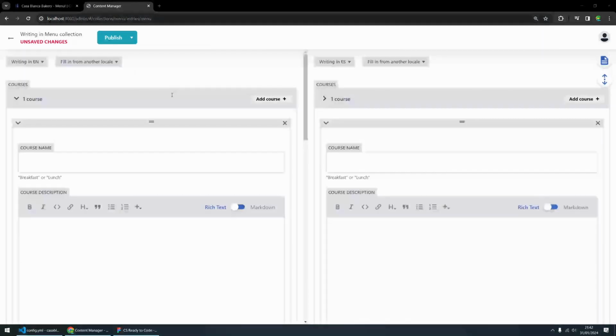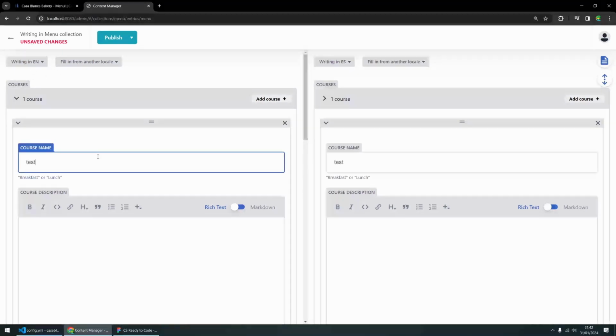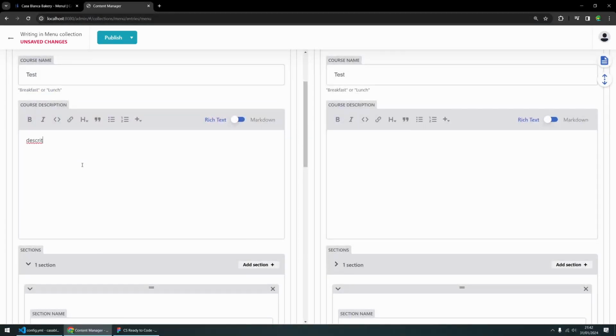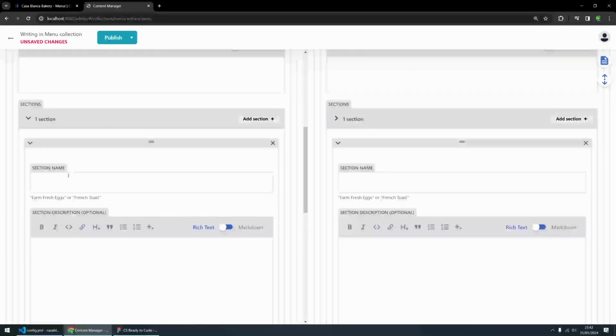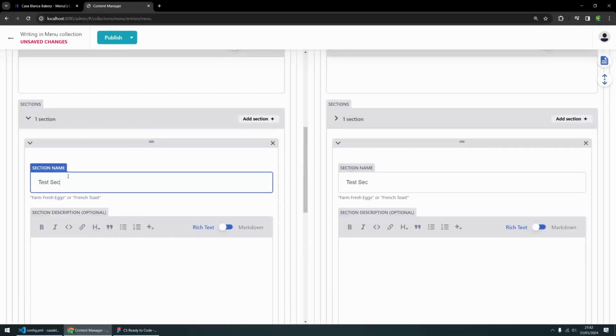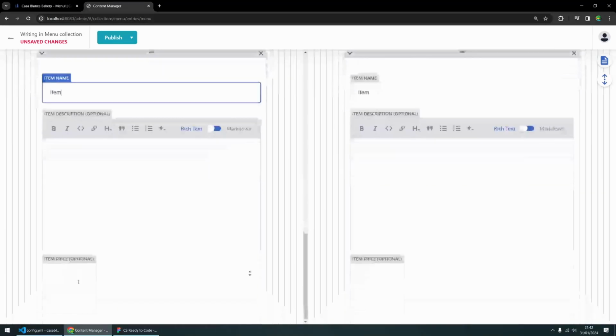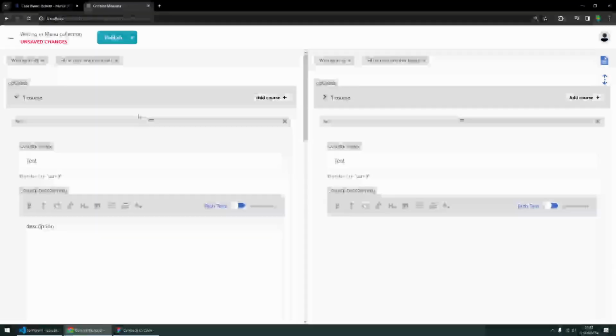So how would a client use this? Well, like I say, it's in two different languages, so we're going to have to start with one. And for the sake of this example, I'm just going to write a bunch of test data within the English version. Section, description is optional, I'm just going to supply the names. Also specify a price as well.